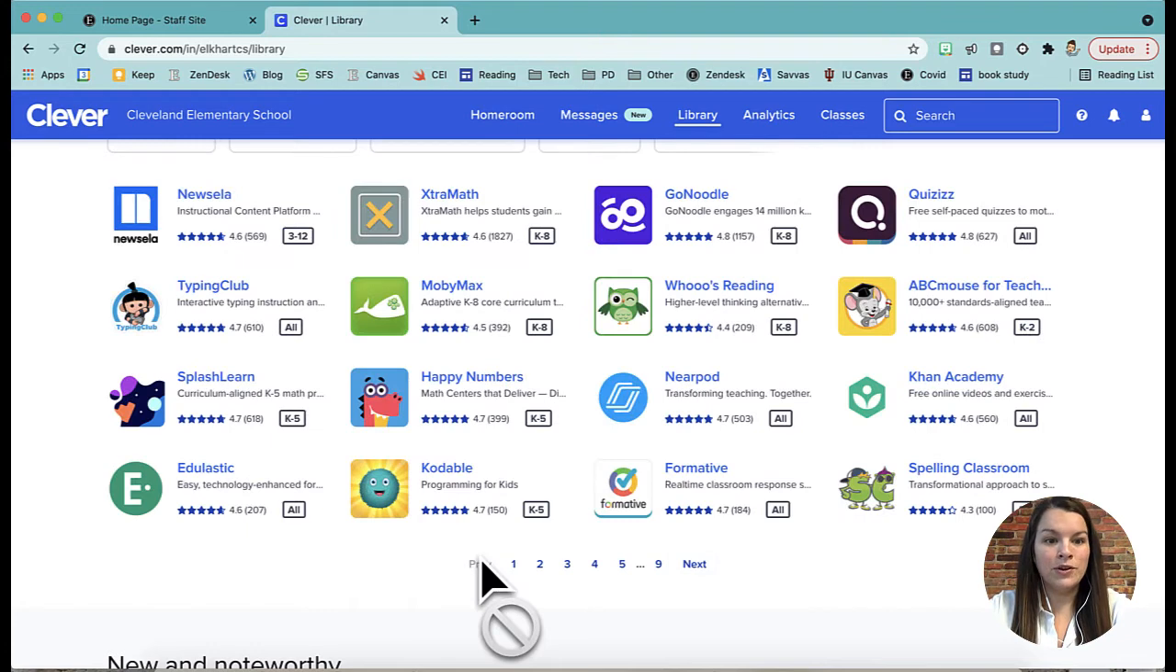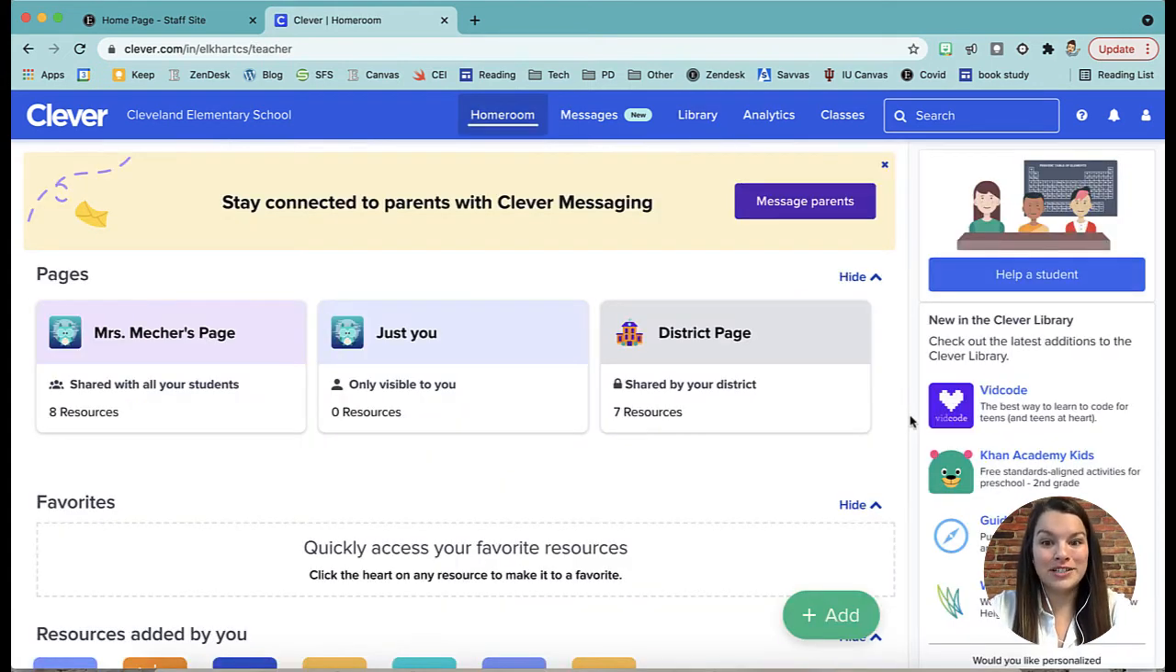For example, if you use Khan Academy, you could use Khan Academy and roster it through Clever. If you use Khan Kids, same thing. You could roster it through Clever. Newsela can come through Clever. There's a lot of different websites that you might already be using that you can find here through your library on Clever. Let's take a look at our district page.